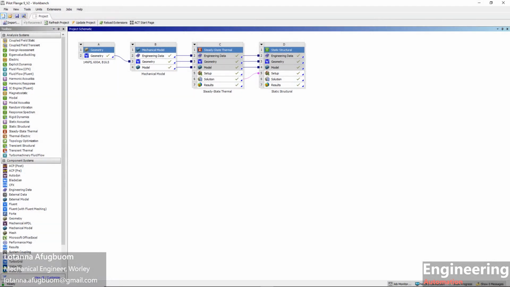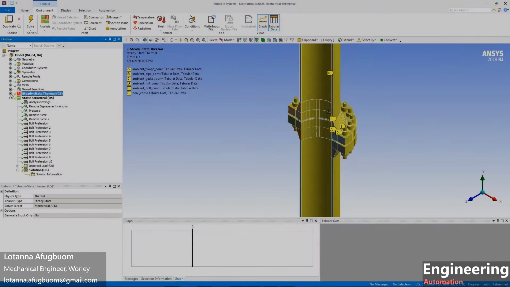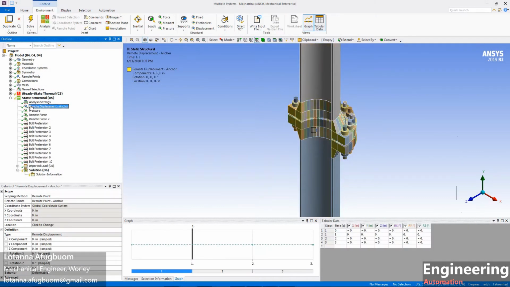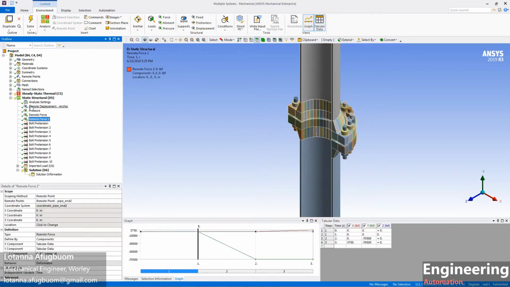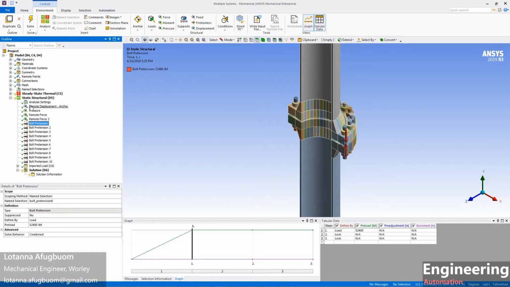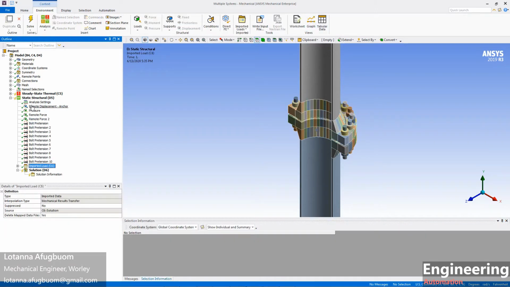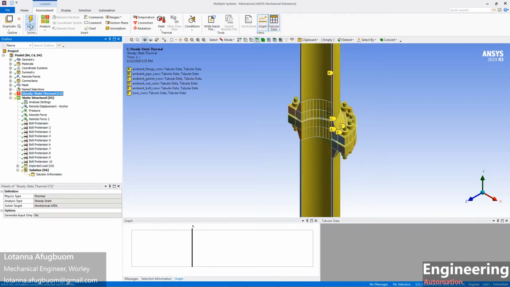The final step in the workbench outline was to link the static structural component to the steady-state thermal component. Within this component, the structural loads, such as the anchor restraint, pressure, pipe end forces and bolt pretension, were applied. Then, the thermal loads were imported from the steady-state thermal component and applied to their respective load steps. Finally, the model was solved, beginning with the steady-state thermal.